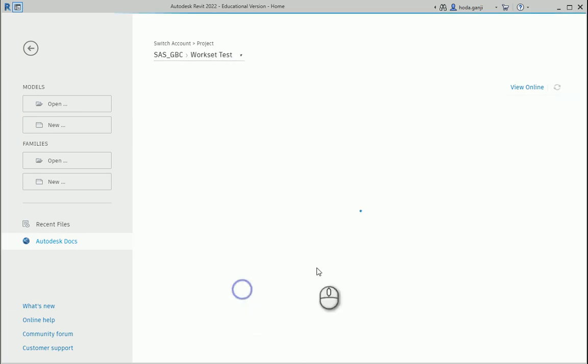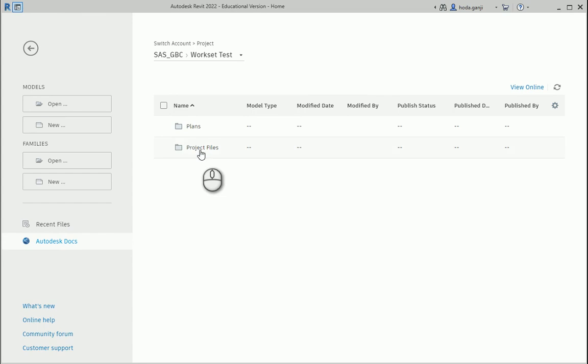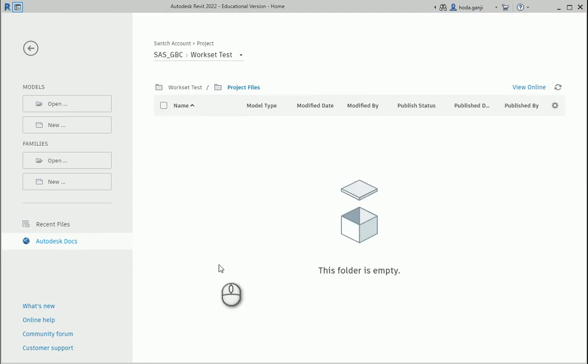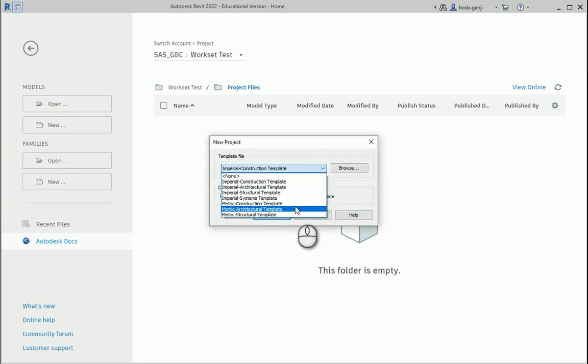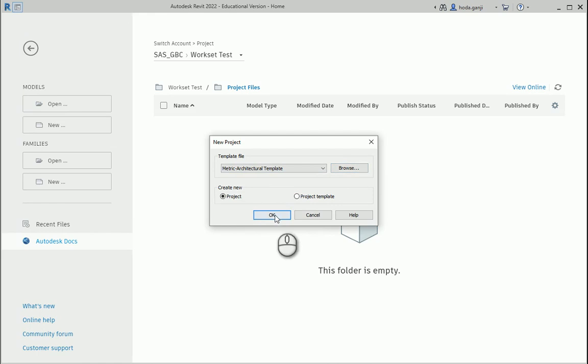And I want to go to workset test project files. So you see there is nothing here yet, right? So I want to create a project, share it in this location on BIM 360, and then I want to change the workset. So how about I open a new project? Maybe I can go with metric architectural template.